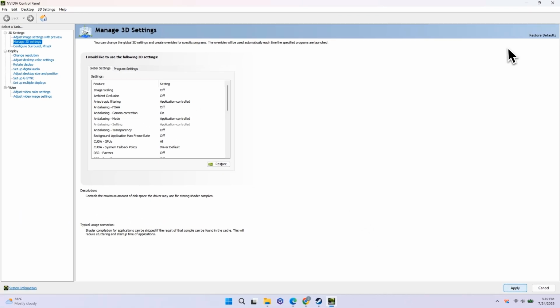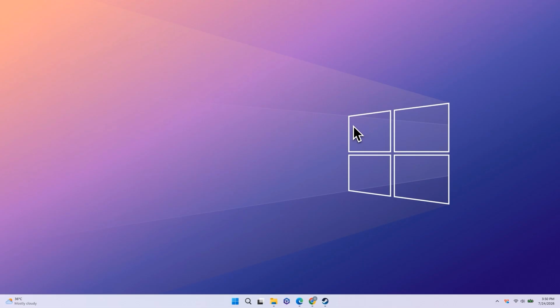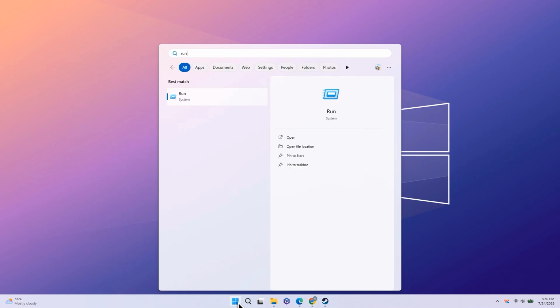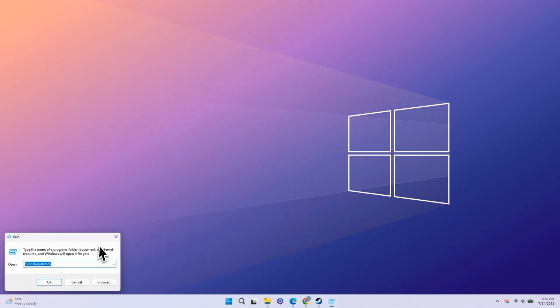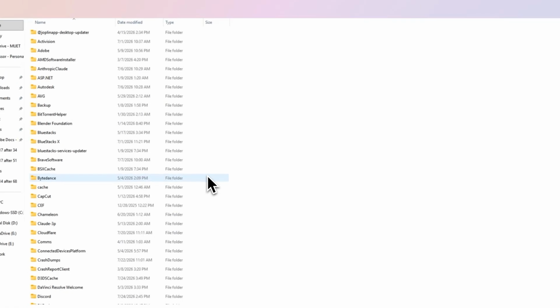The next step is important. Restart your computer so the changes can take effect. Once your computer has restarted, open the Start menu and search for Run. Open the Run application. In the text field, enter %localappdata% and press OK.